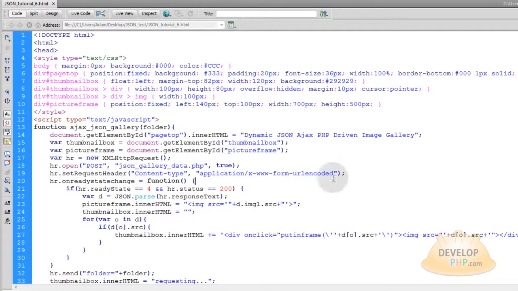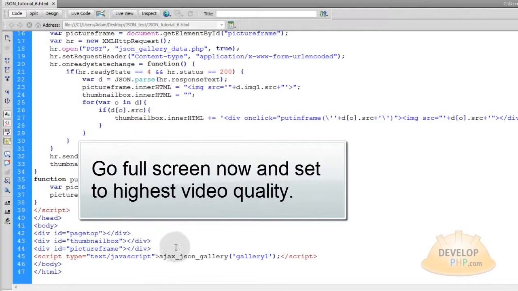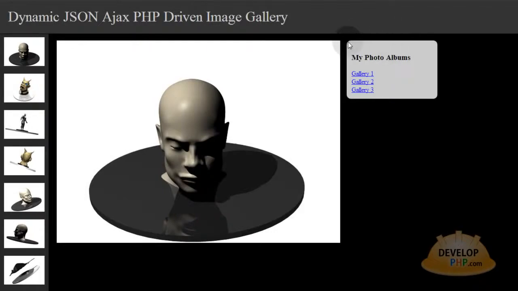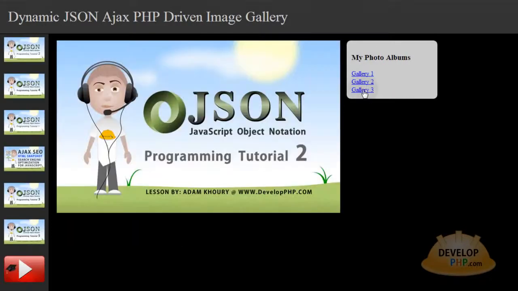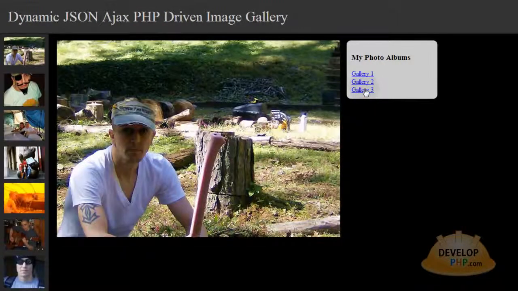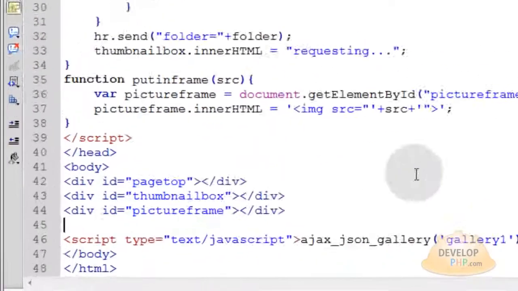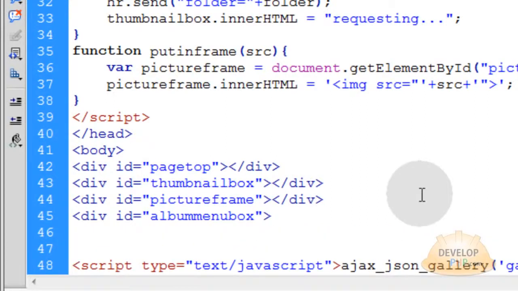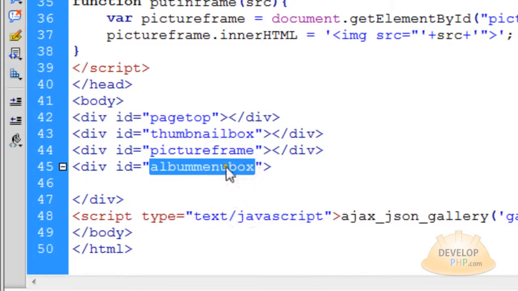Now go down in your HTML, and right under the picture frame, we're going to add the new little box. See this little box right here with the rounded corners? That's the box we're going to add now, and that will give your users little links to click on for changing the gallery from one to the next. And that's an Ajax request when that happens, so the page does not refresh. So in order to put that little gray box there, we're going to put a new div, a couple of lines down. Make sure we close that div, and it has an ID of album menu box.